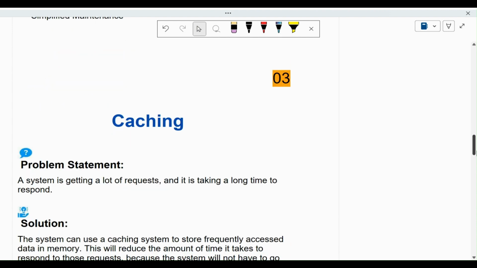Next, after the load balancer, caching. Caching is an important mechanism in system design. The problem related to caching is that a system getting a lot of requests takes a long time to respond. This is the problem if any system is facing it, and for that we can use the caching mechanism.